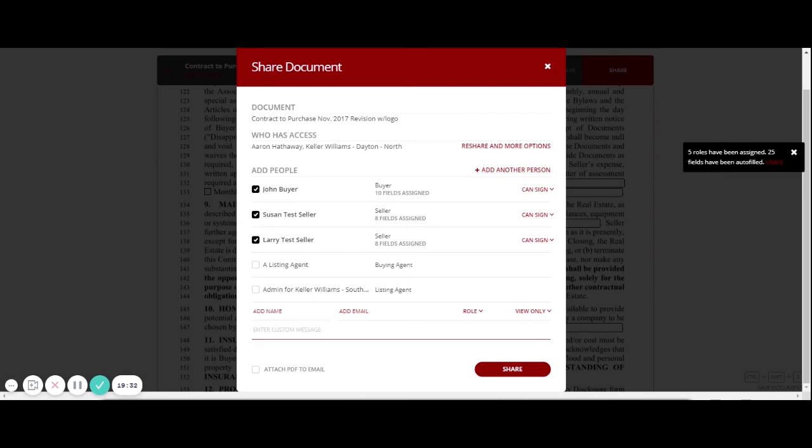You can enter in a custom message. You wouldn't send all 3 of these at one time. If we're just sending to our seller, we could say, hey, Susan and Larry, here's the offer. Please review it. Let me know if you have any questions. It's what we talked about on the phone or whatever. You can attach a PDF copy to the email that's sent, so they have a copy that they can print off and read, or they can print straight from DotLoop. And then when you click share, it's going to send this to them.